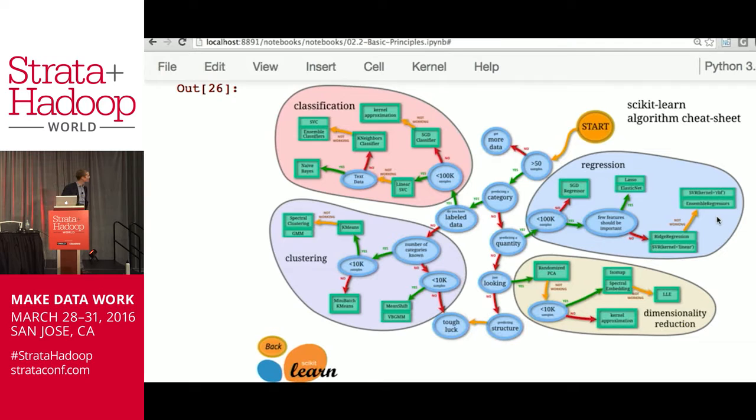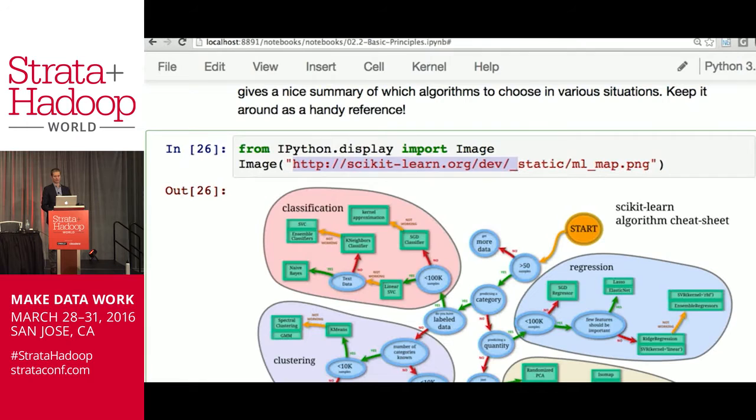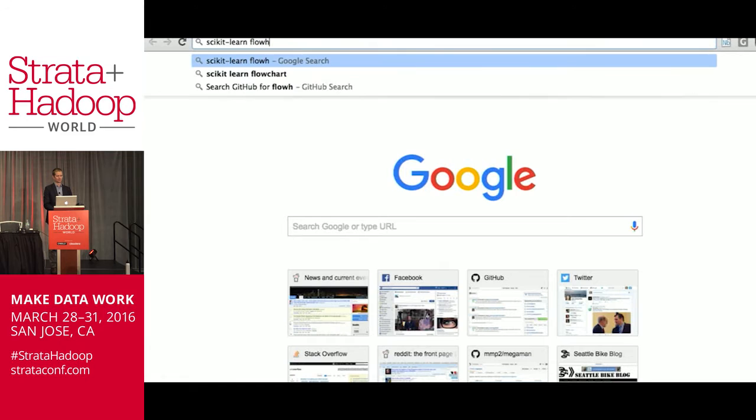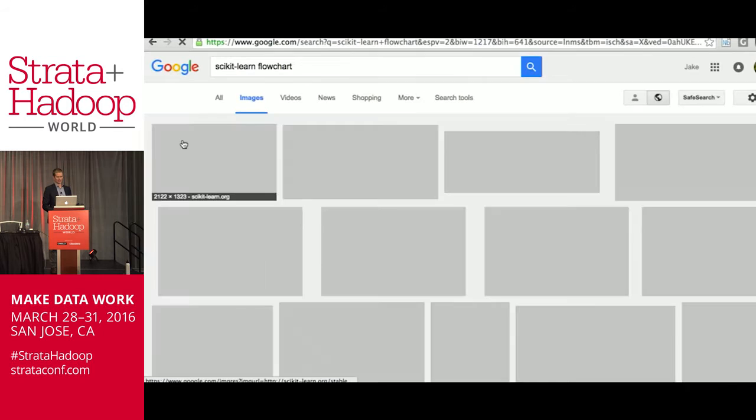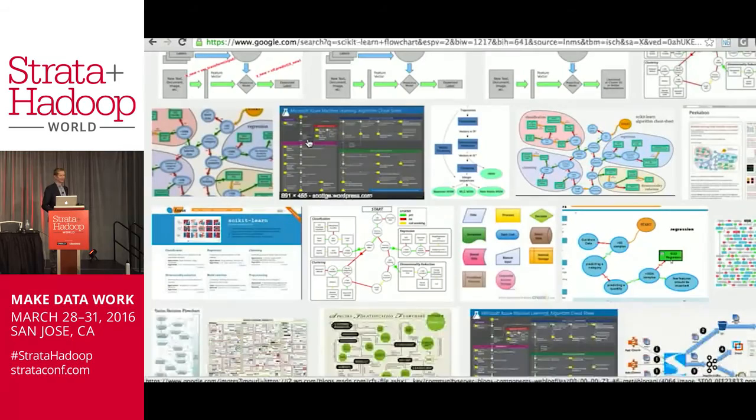But it gives you a good idea of where to start if you want to think about, given a particular data set, which algorithm should I use? And now that you know about dimensionality reduction and clustering and classification and regression, you can put some of these things in context and think about how to use the scikit-learn estimators to start exploring your data. If you're interested in where this is coming from, it's on the scikit-learn website. If you search scikit-learn flowchart, I think it's the first image hit that's up there. You'll find multiple copies of it online and all the different derivative works that people have done on this.